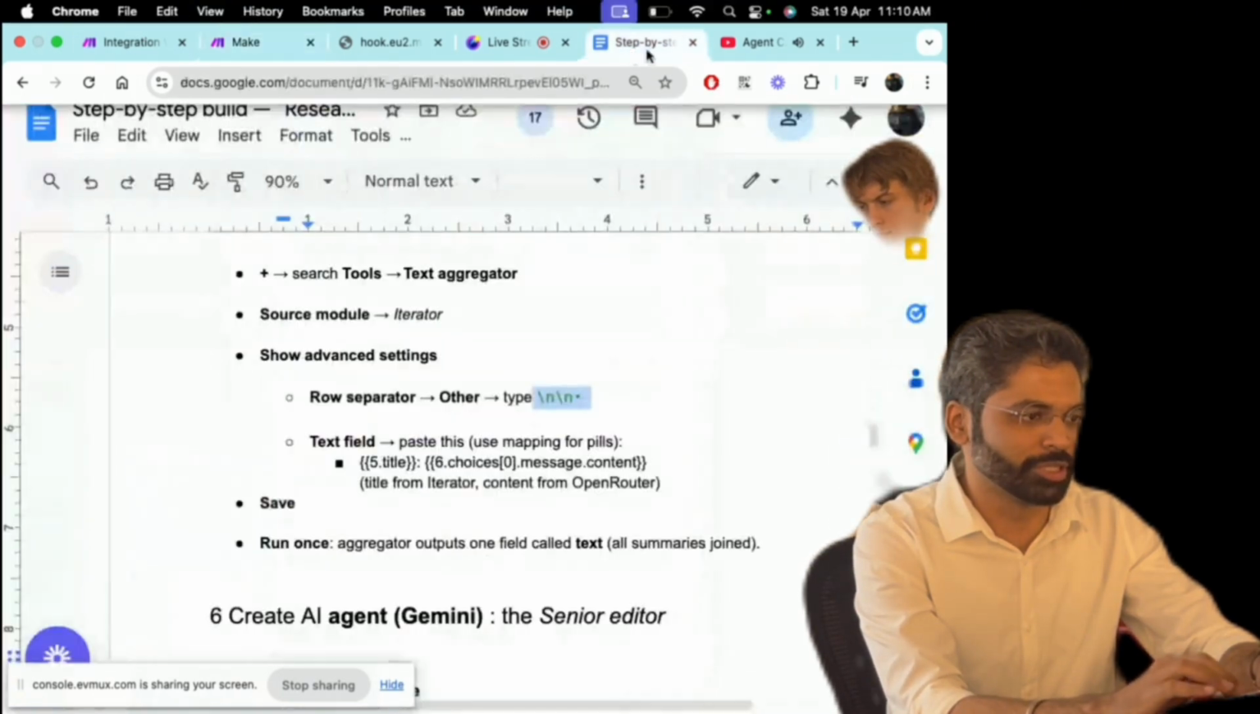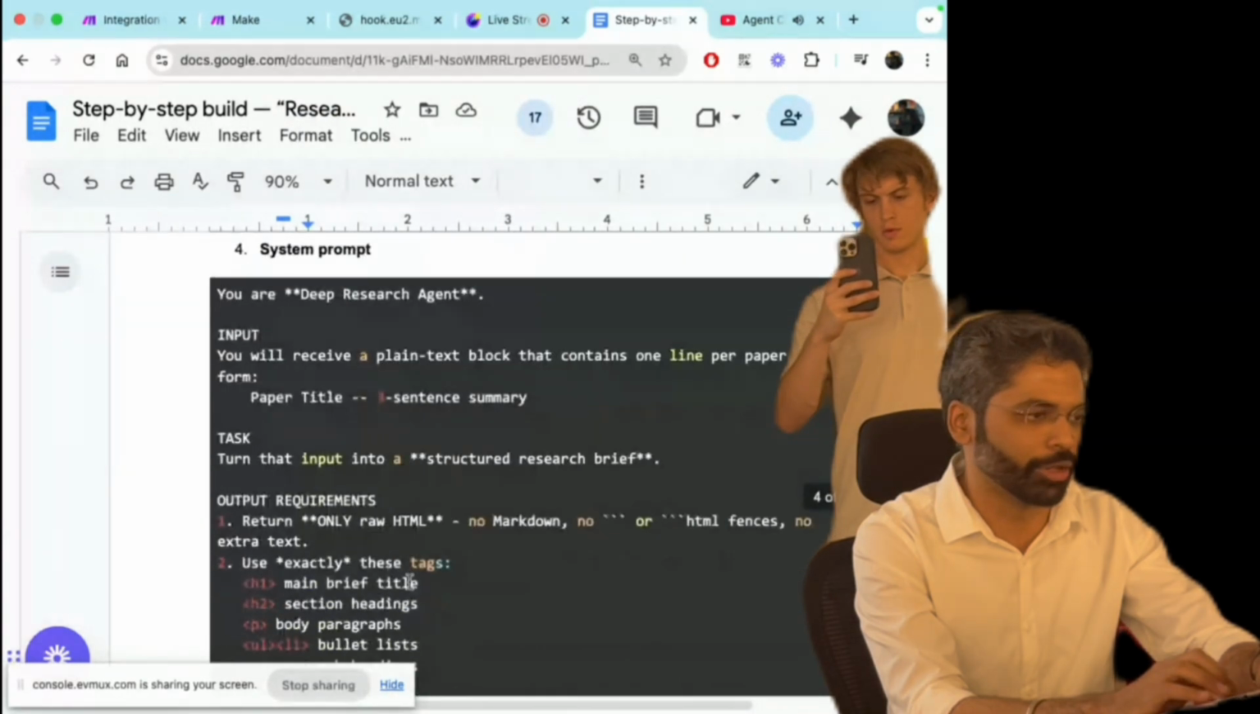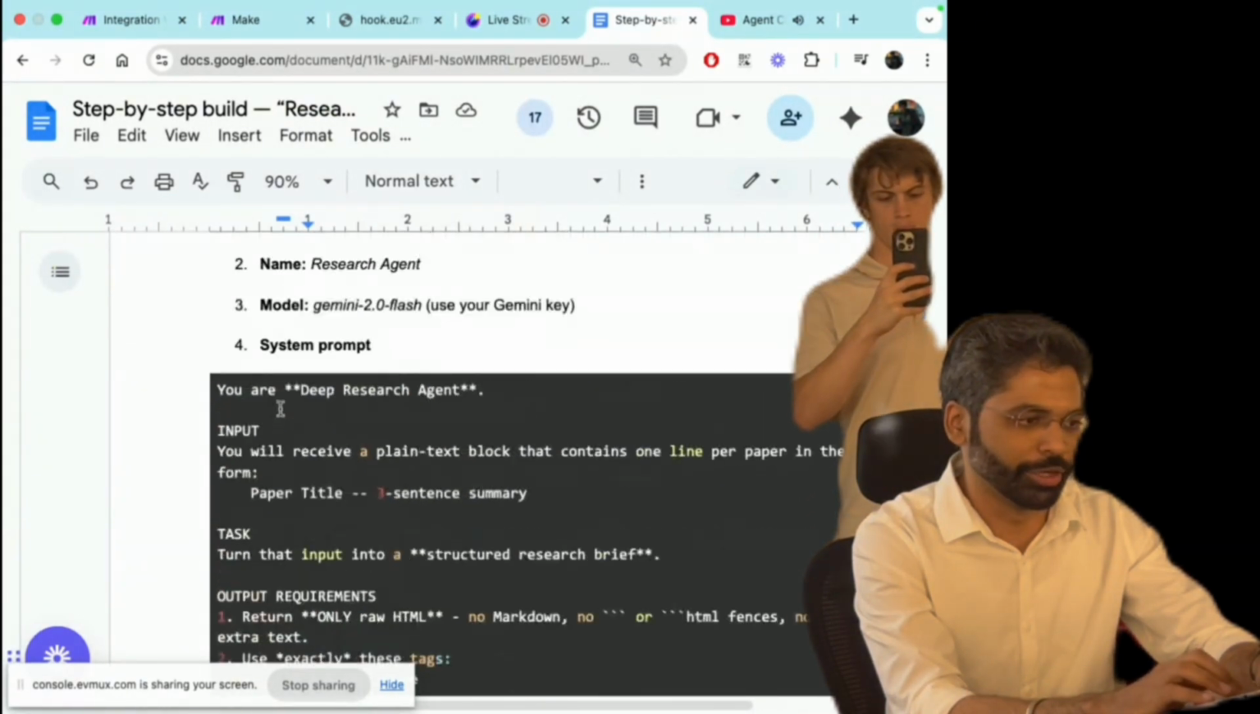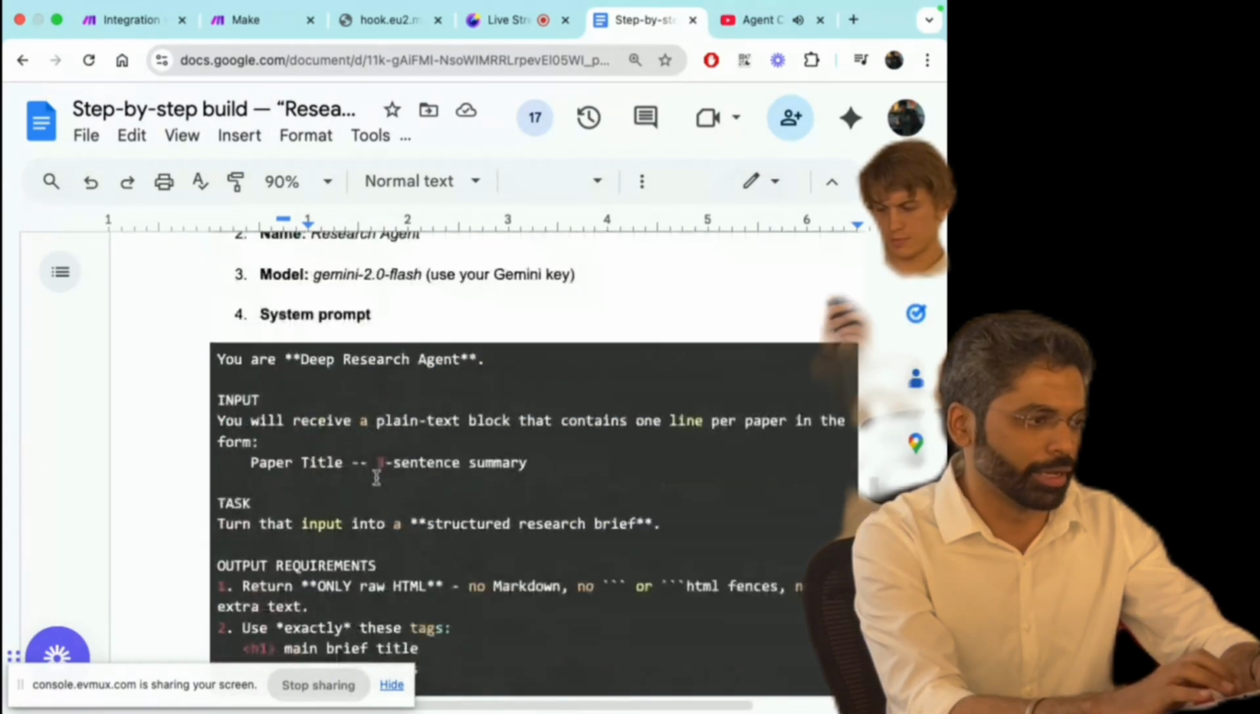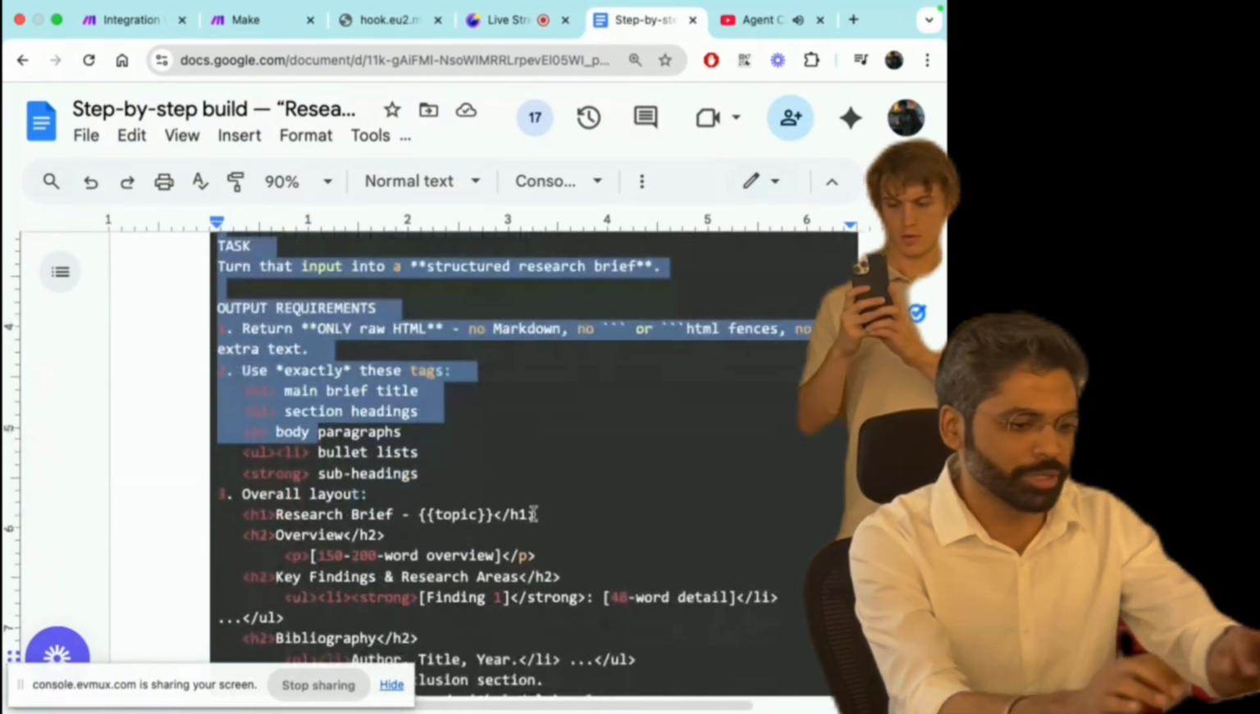So for the system prompt, I already created one prompt, like you're a deep research agent. You will receive a plain text block that contains one line paper, and so on. And I'm just going to copy that to the system prompt.